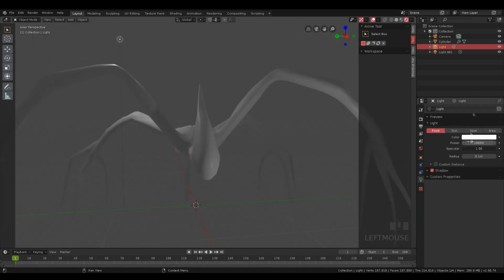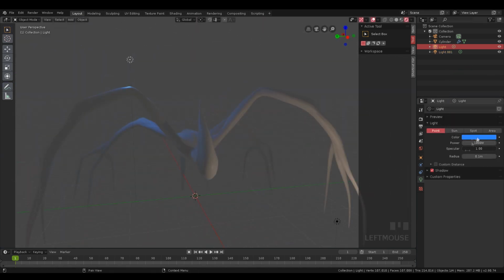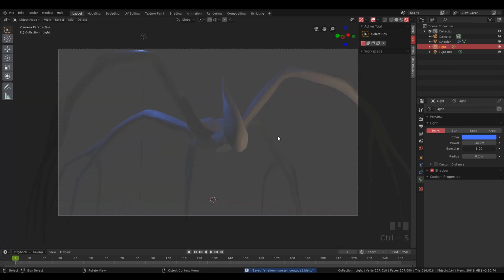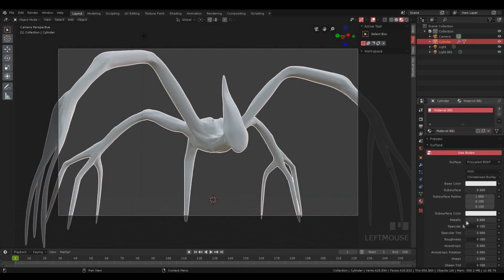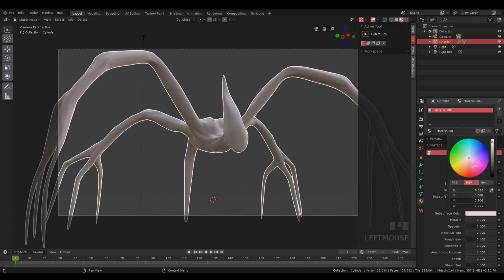Now I'm just putting some lights to see how it looks and adding a few materials. We will go in detail for the lighting and rendering in the last tutorial.